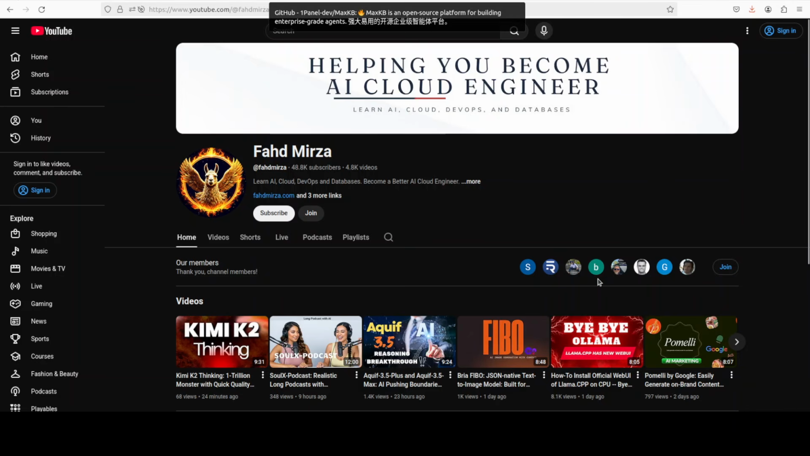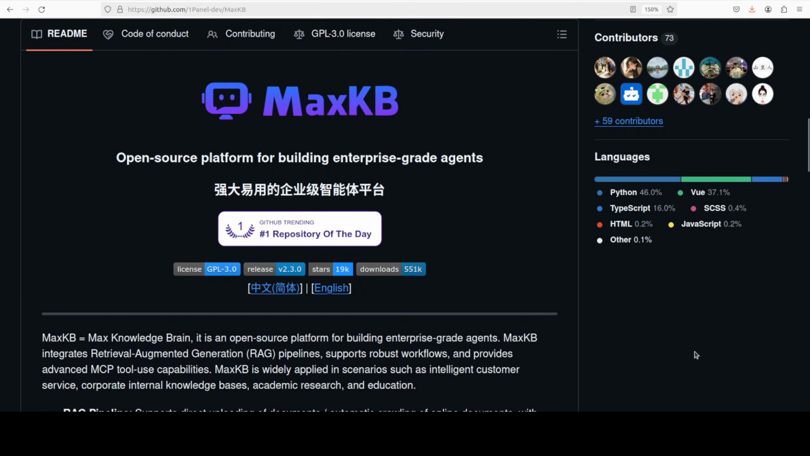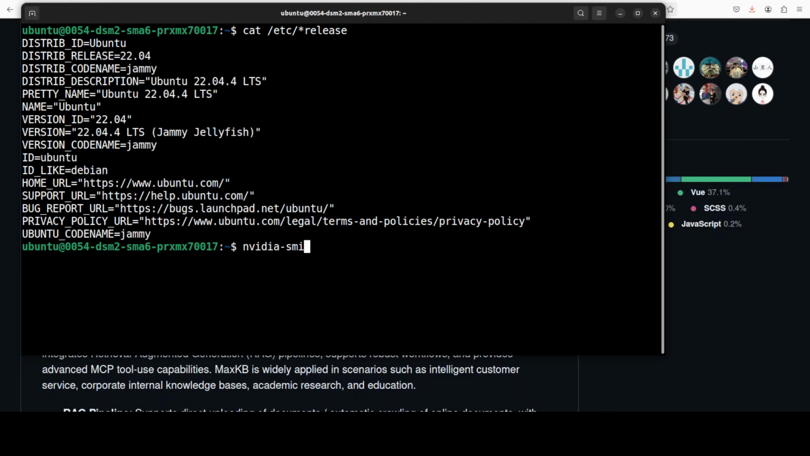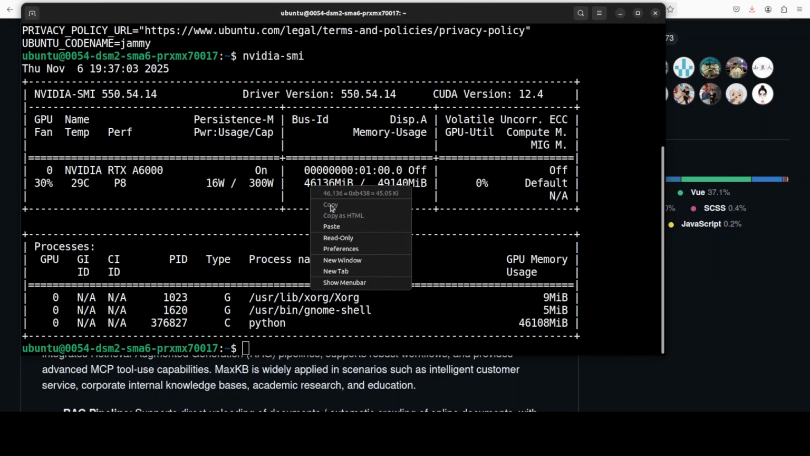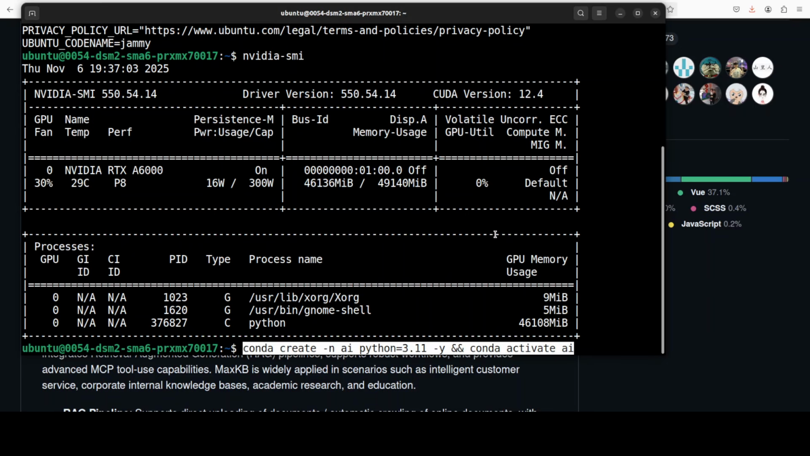In this video we are going to install this MaxKB and we will see how exactly this works. Let's get right into it. I am going to use this Ubuntu system. I have one GPU card which is NVIDIA RTX A6000 with 48 GB of VRAM, but I am going to use API based models for this one, but I will show you the other integrations too.